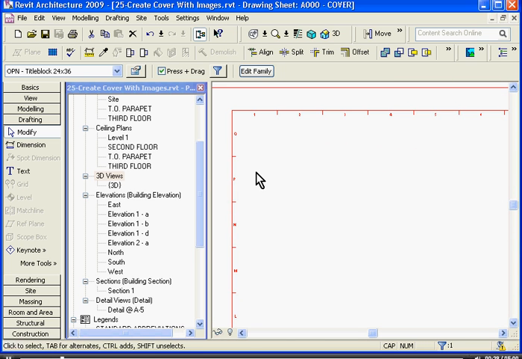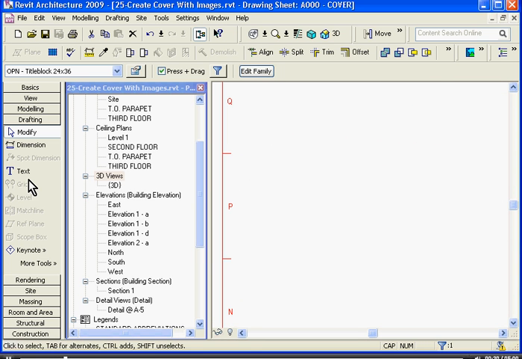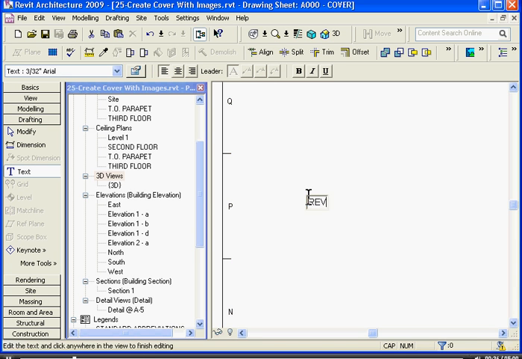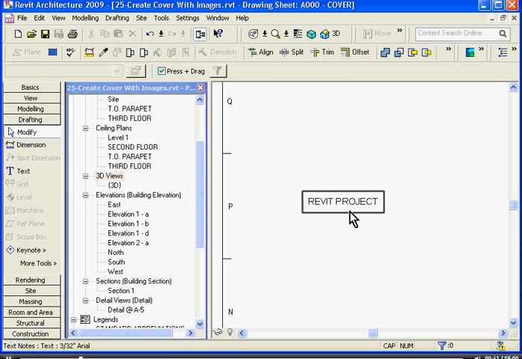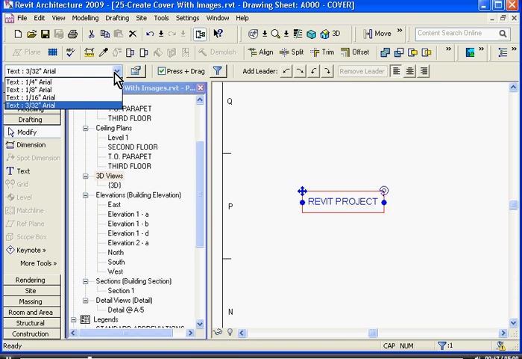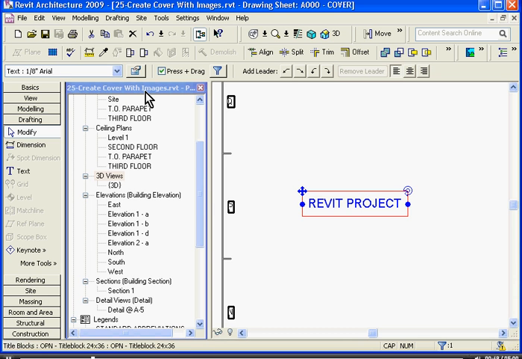You can add a project title to the sheet by going to the tool tray, and this time choosing the drafting tab. I can choose the text tool and click anywhere to start. I'm going to click in the white space and escape again to get out of the text. If you need to change the style or size of the text, you can select it and use the pull-down menu at the top of the options bar and swap it out for a new one.